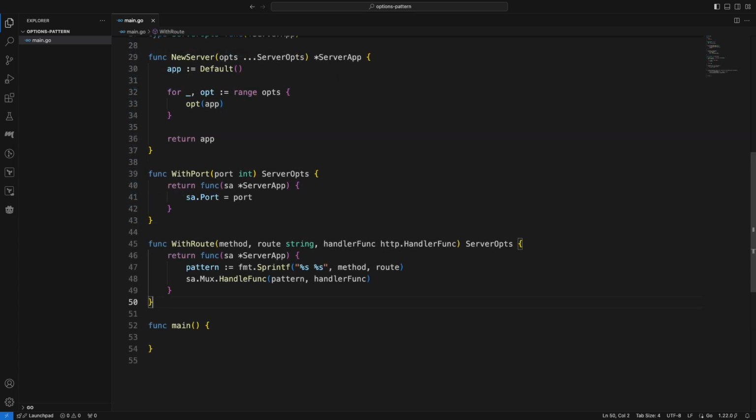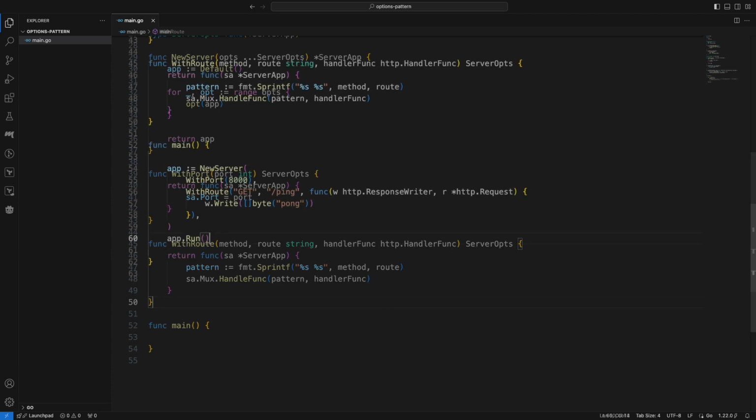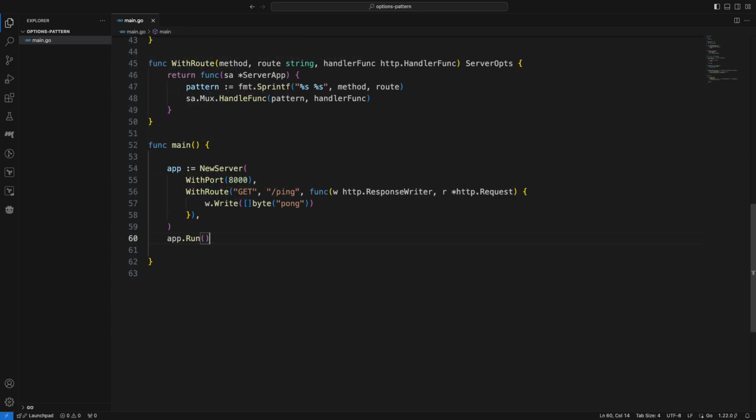With all that in place, we can now make our serveropt. Let's make one to set the port and one to add routes to the mux. Now let's build our app with a custom port and a ping route. This has been the options pattern in Go.